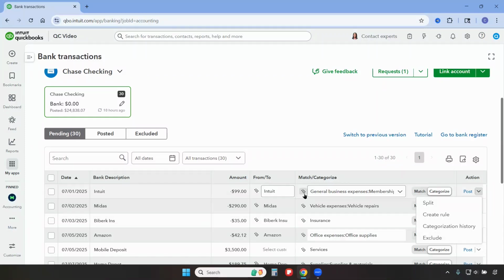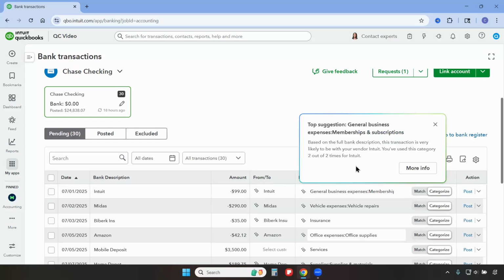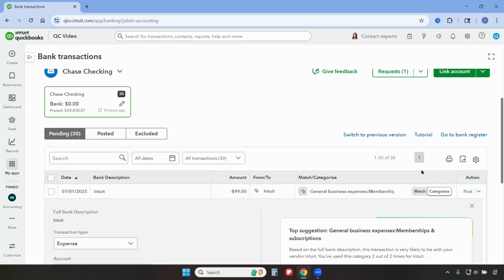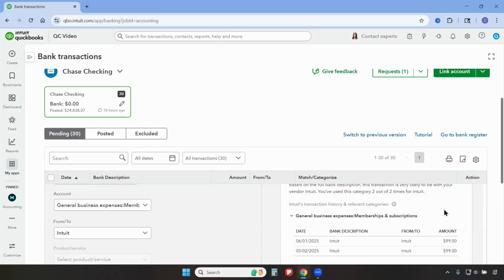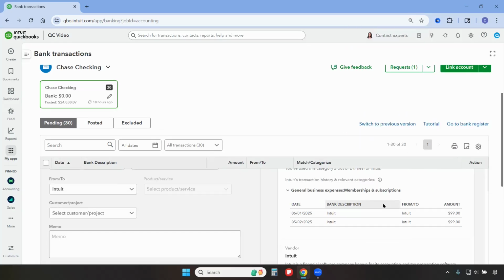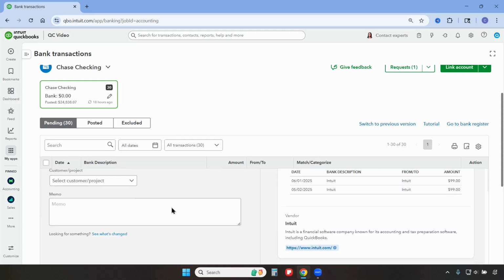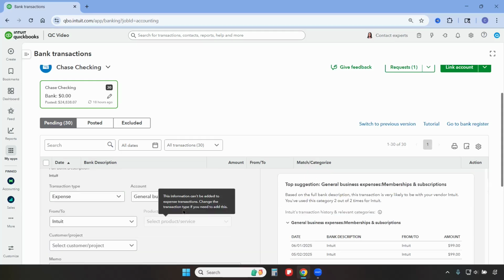And you'll see these stars here. So this is AI doing its work. So if I click there, it's letting us know that when we previously used the vendor Intuit, the category that we used was memberships and subscriptions. So I'm going to click on more info, and I'm going to zoom out just a bit. And here we can see the previous transactions that were categorized as memberships and subscriptions, and we can also make revisions to the transactions in this section.